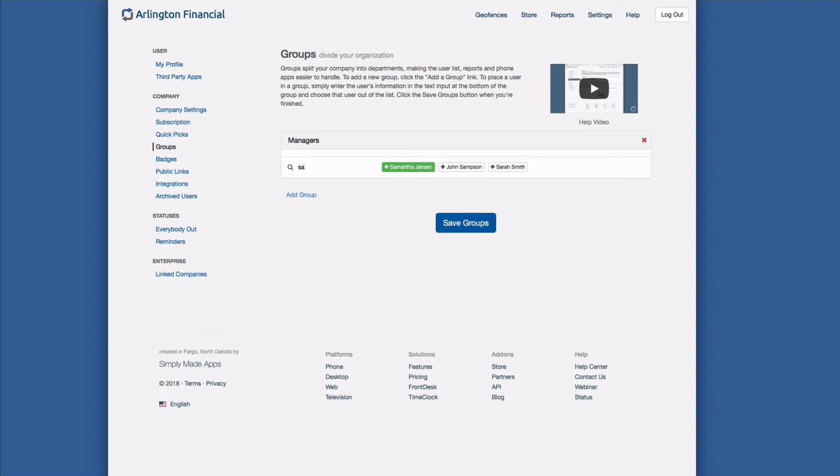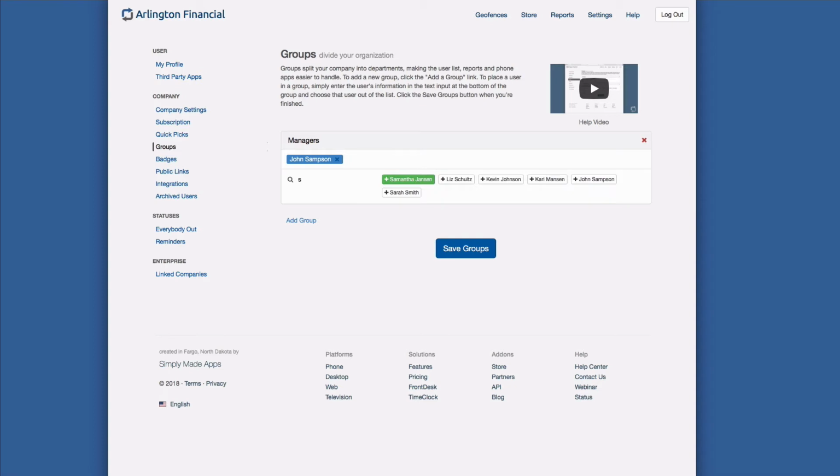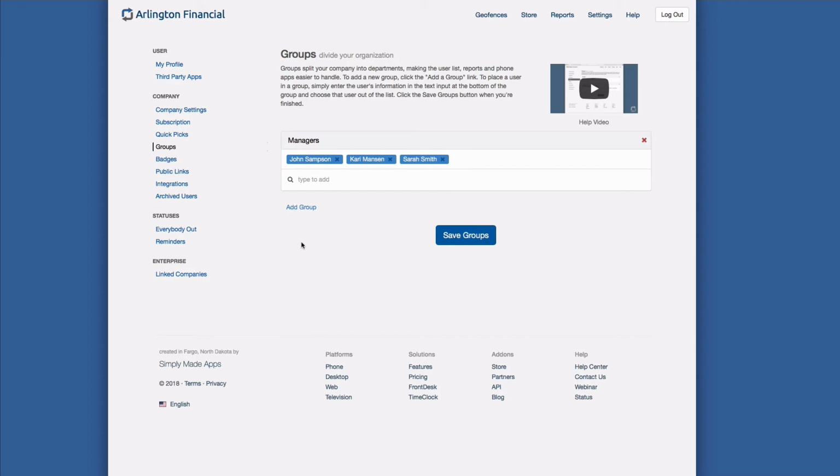Now I have two options when it comes to how to select one of these users. I could either click on the user using my mouse. So here I can say John Sampson, click. Now John Sampson's in this group. The other thing I can do is use my arrows and keyboard. So I can use my arrows to arrow over which one is in green. And then when I land on the one I like, I can just hit the enter or return key. And then that adds people as well. So let's add Sarah Smith as well. There we go.